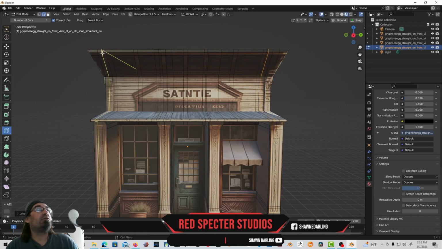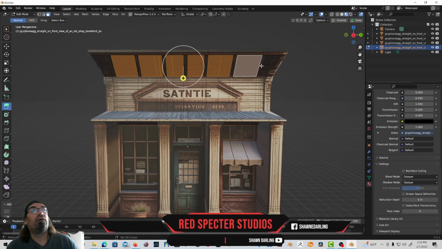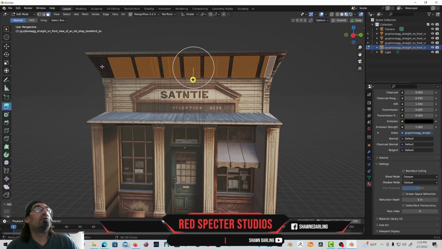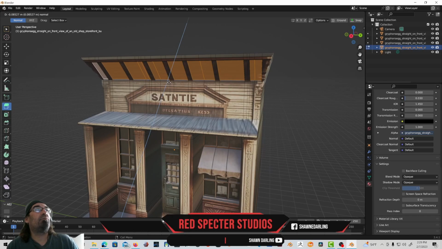So we'll just kind of do it that way for now. And if we wanted to, you could, let's say, pick these particular polygons here that are not part of that ledge. If I'm hopefully doing this right. You get the idea. And we're going to extrude those in just a little bit.